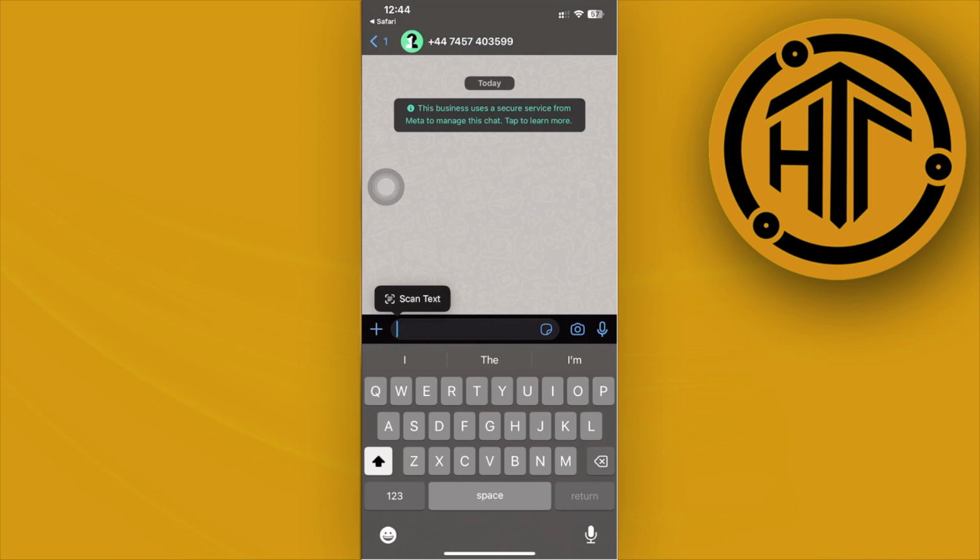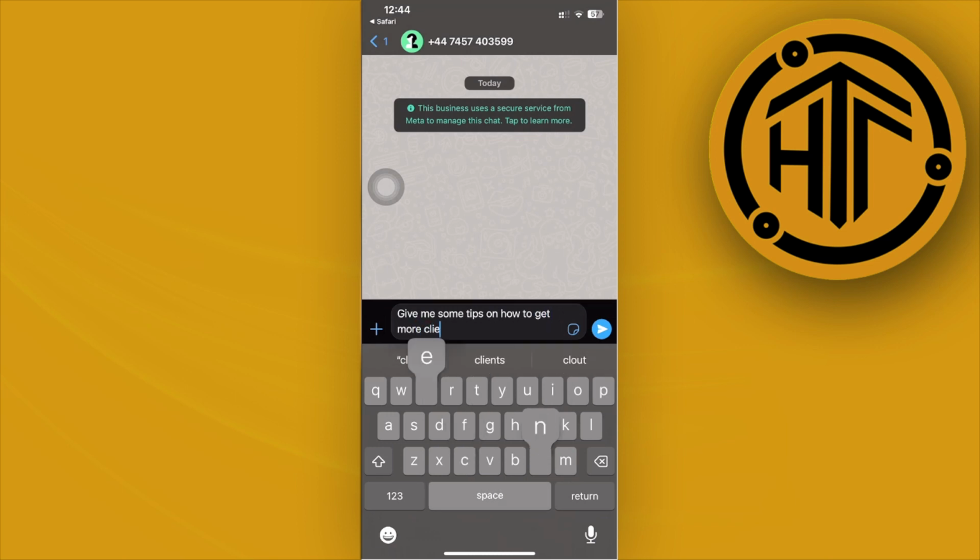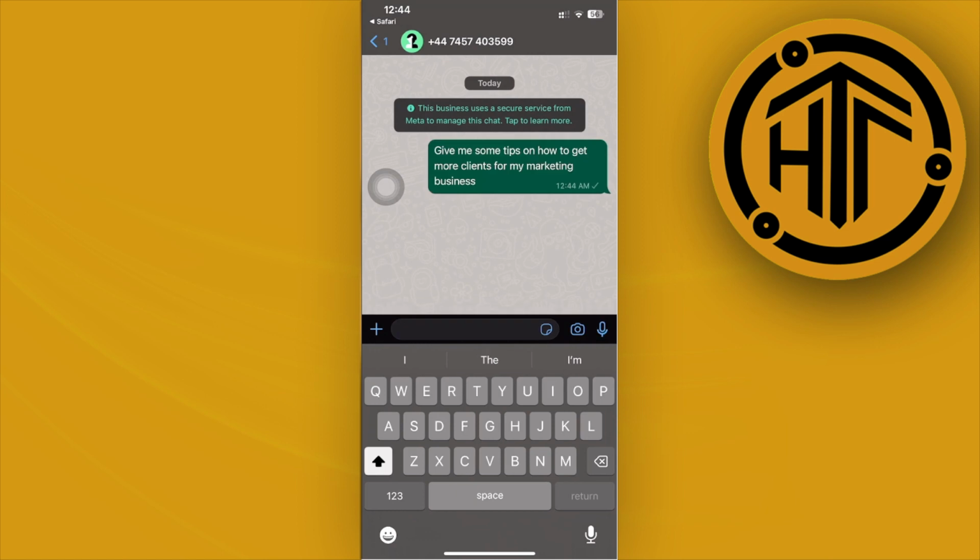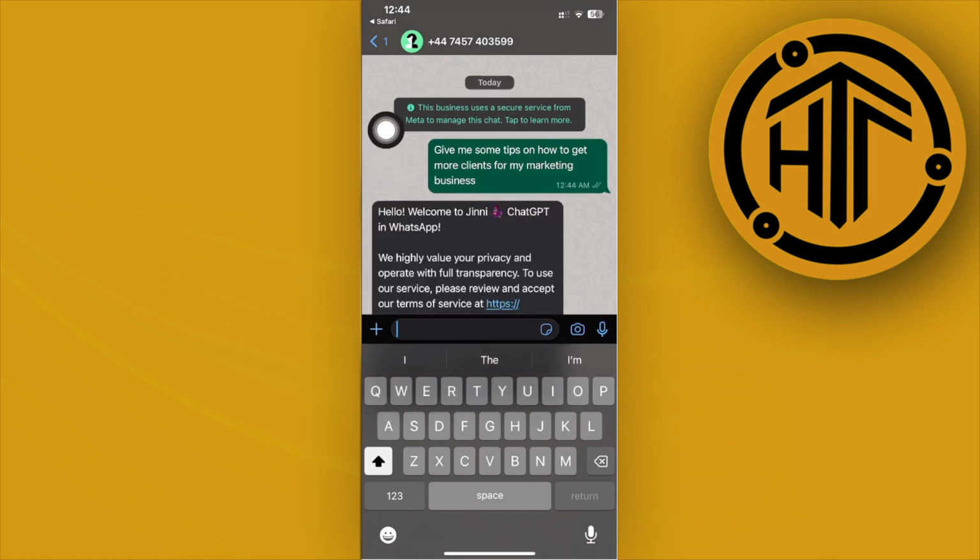So if you want to improve one of your communication skills, maybe your time management skills, you could ask this AI software to help you with that. As you see, let's ask this software to give me some tips on how to get more clients for my marketing business. And let's see what specific answer Genie is going to give us.